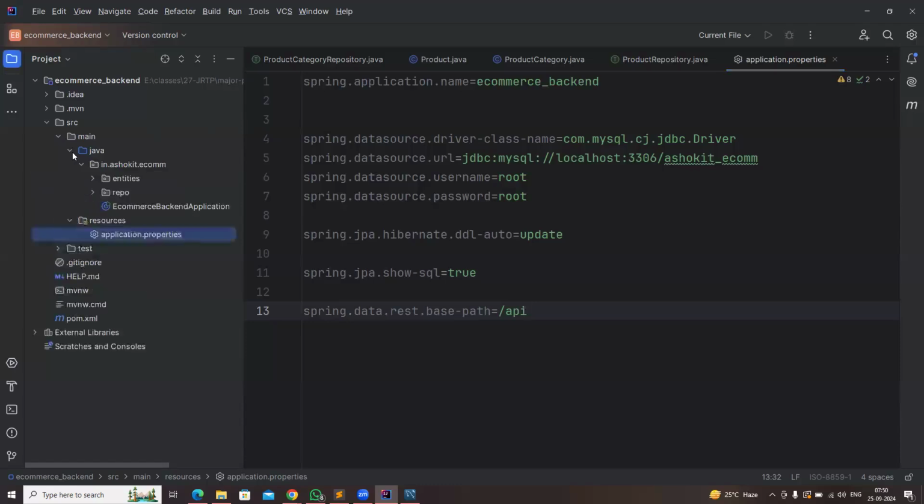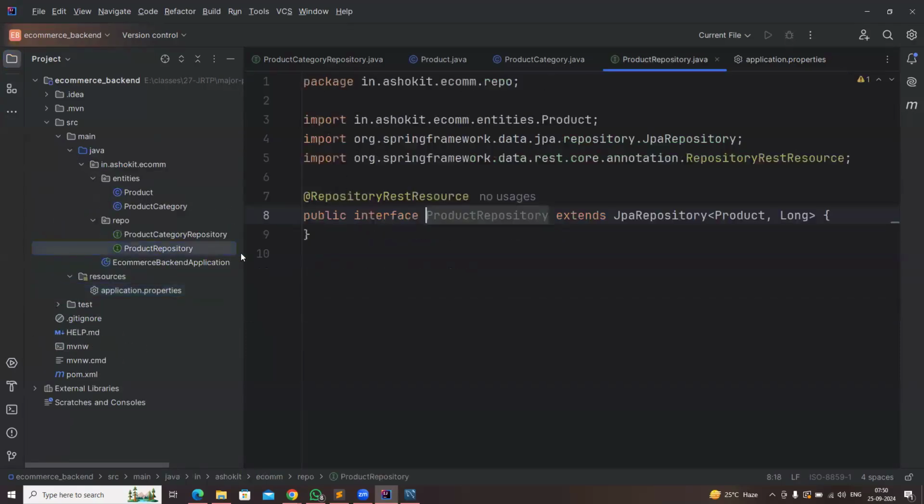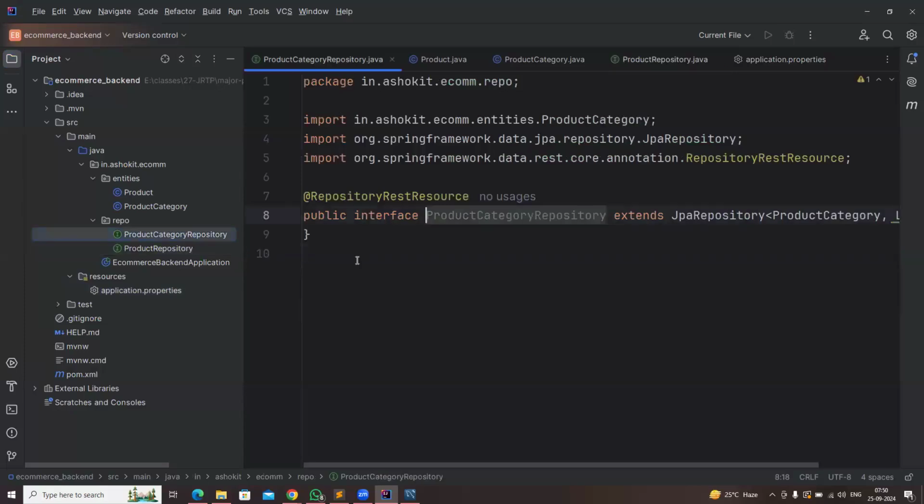Here we don't have any REST controller. Directly our repositories are available: the Product repository and the Product category repository. What we are trying to do is, whatever repositories are available, we are exposing those repositories directly as a REST API, so that we are able to remove 100+ lines of code from our application.